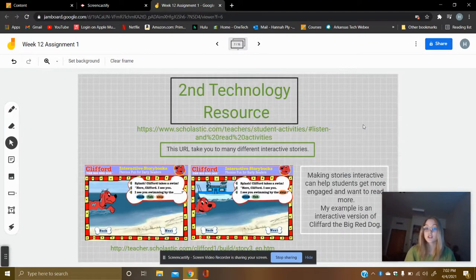The second technology resource I would have Ms. Caudle go to is a website that has different interactive stories. The one I chose is an interactive version of Clifford the Big Red Dog.